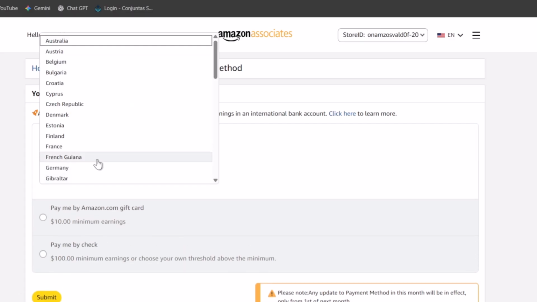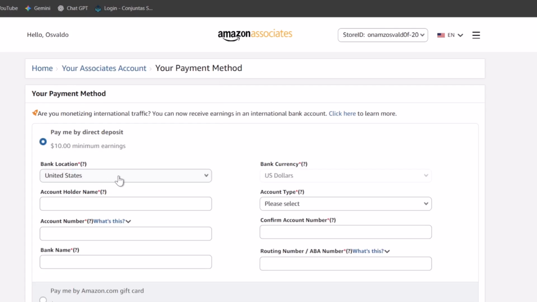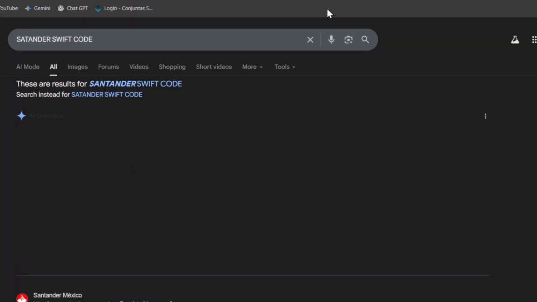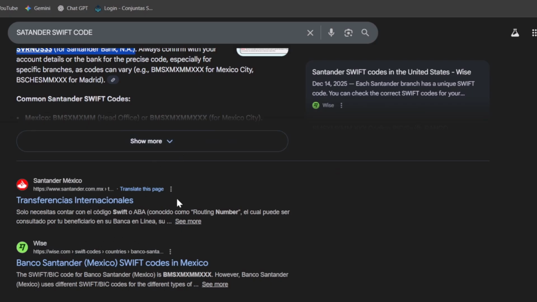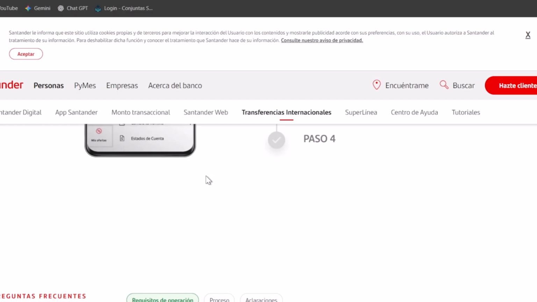For example, let's say that my bank is inside here. Let's say I go for United States, and here's my bank location information. If I wanted to enter the account holder name, let's say it's Santander, and I'm going to be looking for the SWIFT code. Usually it's going to provide you with this specific code, which is one for Mexico and this one for Spain, while the US uses this one for Santander Bank. Even here you have the transactional website where you can check out all of this information for your local or international transfers, right? So this is going to be really easy to locate.